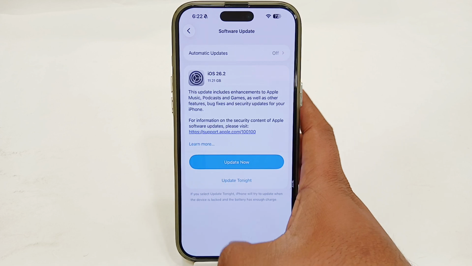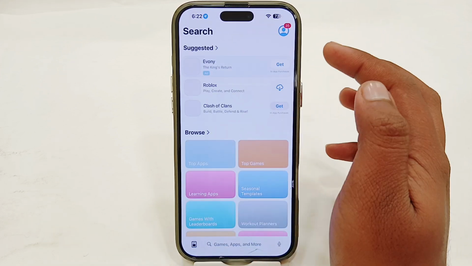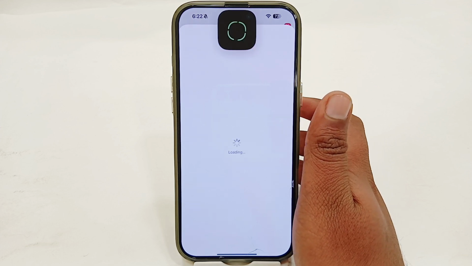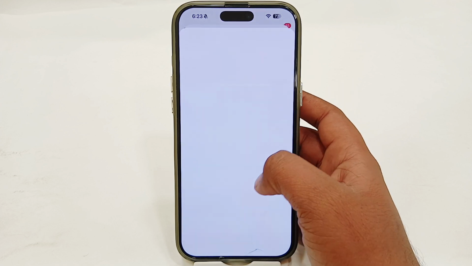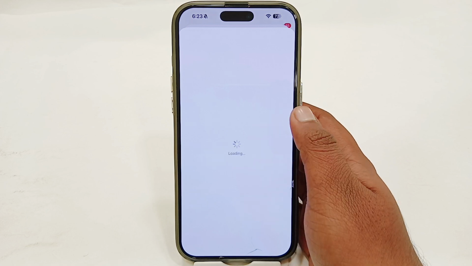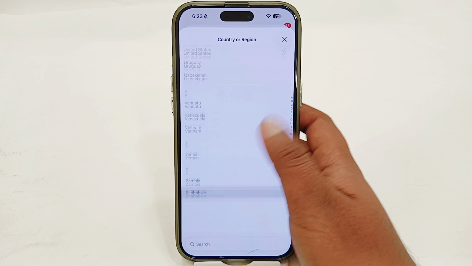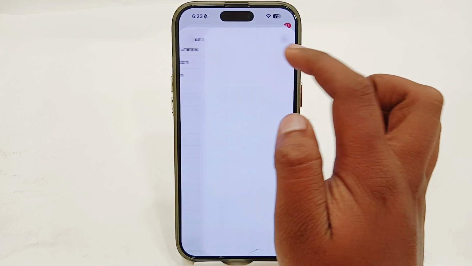After updating your software, go back, go to the App Store, and tap on your profile option in the top right. Tap on your Apple ID, and verify yourself using your Face ID or your Apple ID password. Then select the Country or Region option, and select your own country or region in which you are living, or you can also try to select the country or region which you have just selected in your iPhone settings. So I'm going to select this one here.